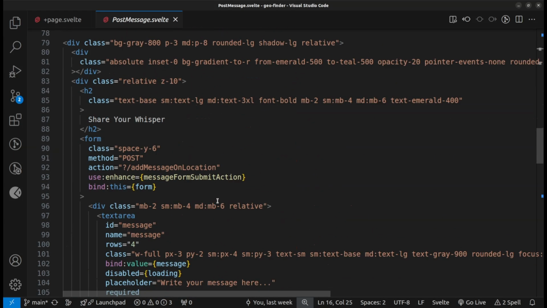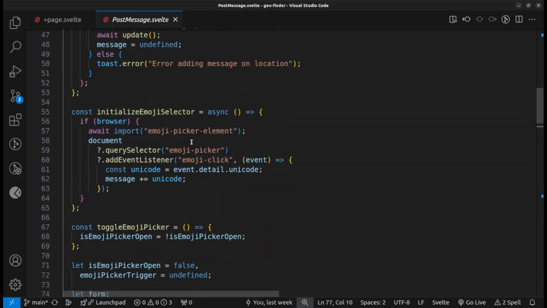Let me just move down and show you the form. I'm using form and form enhancement. This is Svelte form enhancement. I will add a link to this in the description also. Okay, I missed something. There is an onMount.